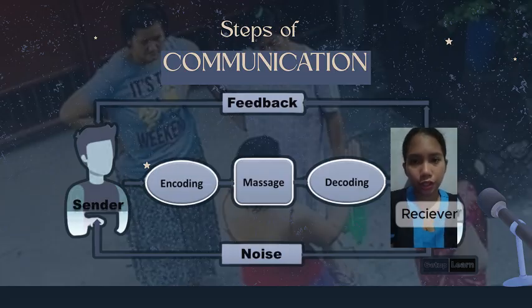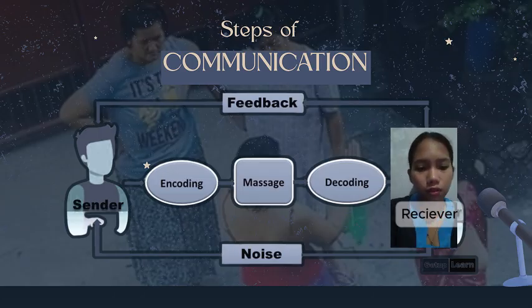Number 4, si decoding. Diri which is simplified once na ma-deliver og any message si sender, automatic na ma-receive na ni receiver as long as makasabotay sila og tarong na walay samak or distraction.